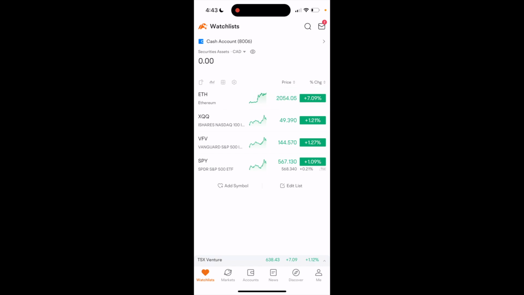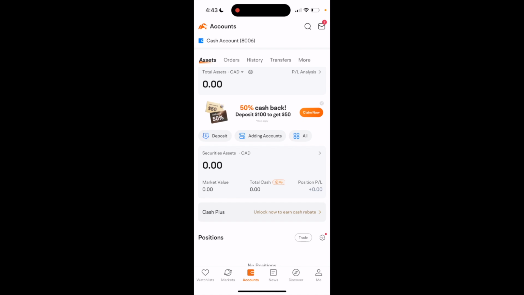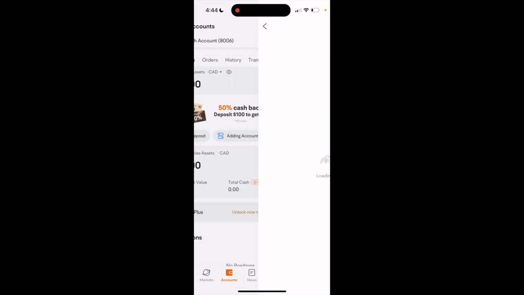So in this Moomoo tutorial video, I am going to be showing you guys how to open up an RRSP, or a retirement registered savings plan, here on the Moomoo application. So once you open up Moomoo, now it could look a little bit different than yours if you haven't opened up an account already, but to get to the same screen, go to the bottom, press on accounts. Once you're here, right in the middle, it'll say deposit, adding accounts and all. Press on adding accounts just like this.